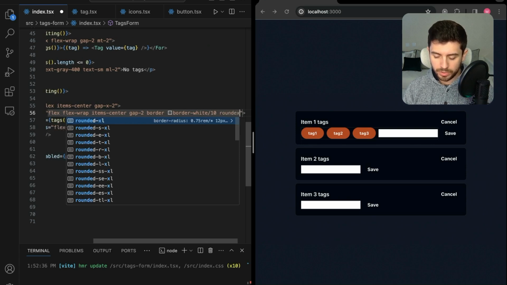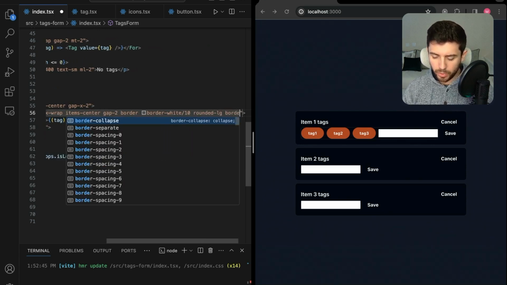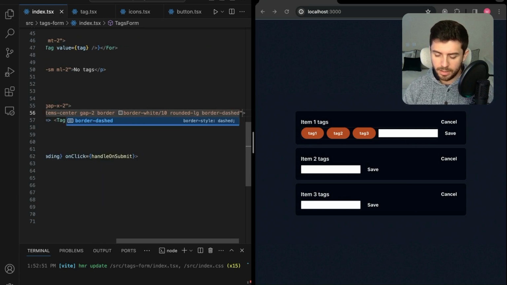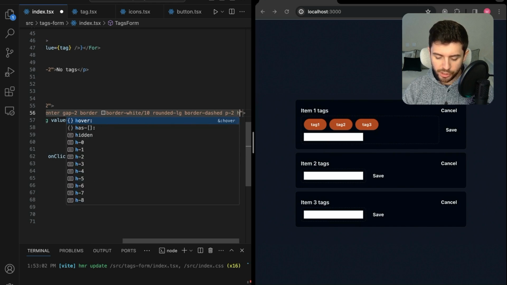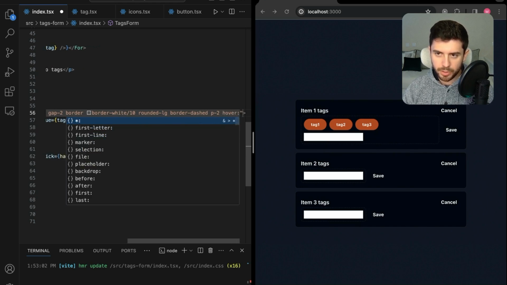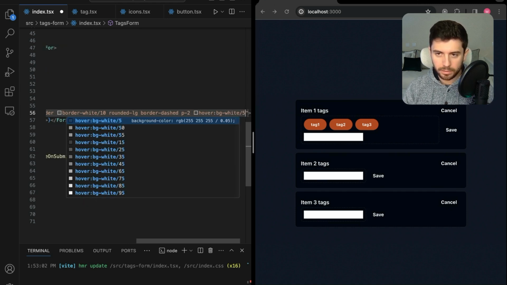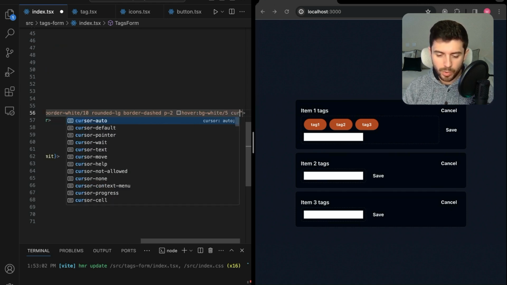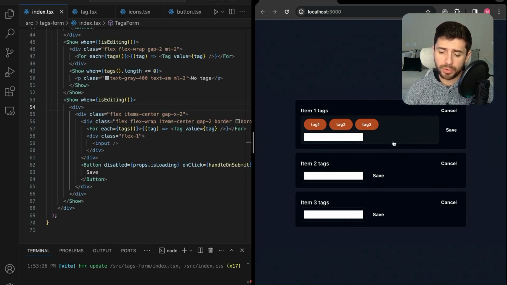It's going to be rounded, like so. And we want our border to be dashed. Let's add a little bit of padding. And we want to change the background every time the user hovers. So onto a white background. And we want to say that the cursor will be pointer because we want to make this clickable. So now if we hover on our container, we can see that it highlights all of our background.